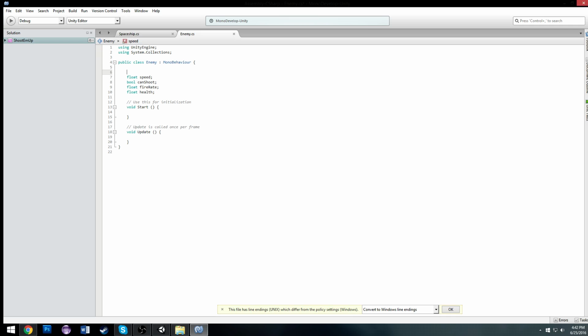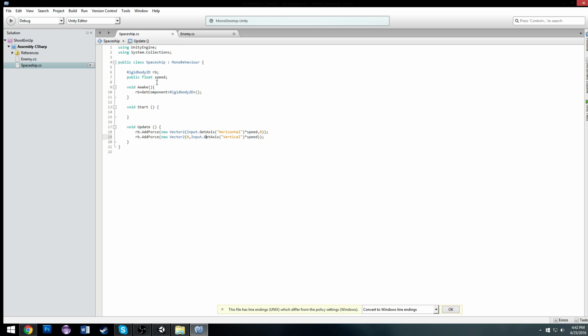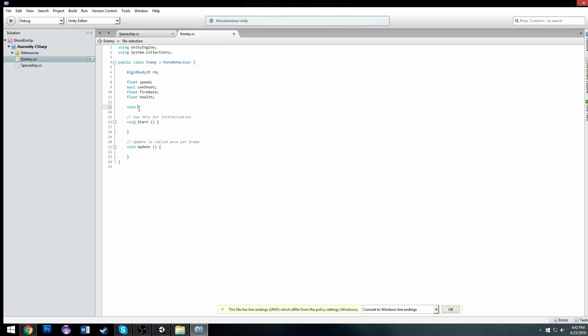We also need to get in our rigid body 2D. We're going to call it RB, as always. And we're going to make our awake, which I am so lazy, I'm just going to copy from here just for the sake of the video. So that's our awake, where we just get our rigid body 2D. Cool. So from the start, not really a lot of update in here.